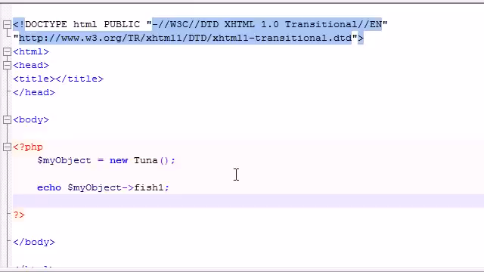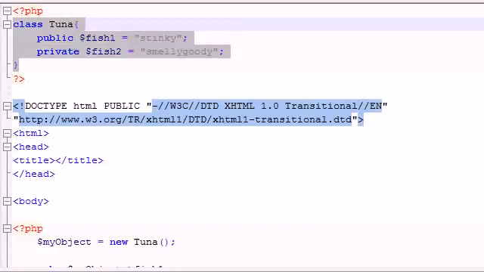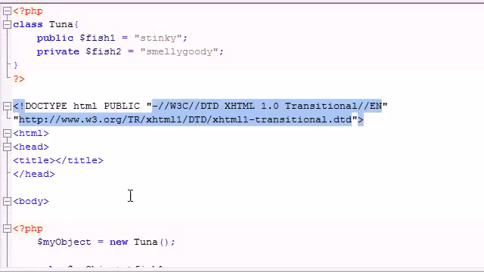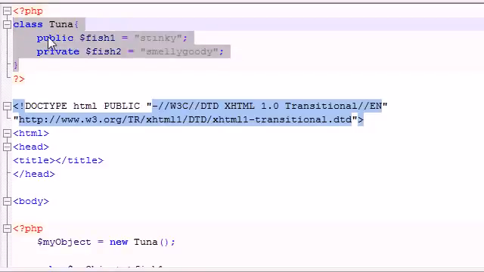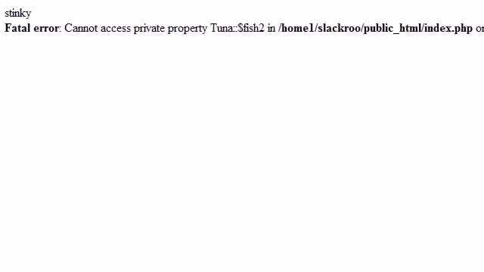Now let's copy this, because I'm lazy to type it, and try to echo out the variable fish2. But check this out, since fish2 is private, that means that we're only allowed to use it in this class right here. We're not supposed to be using it way out here in the rest of our program. This fish2 named Smelly Goody is only a private member of this class. So let's save it and say, you know what, PHP rules, we don't care, we're going to try to use it anyways. Let's refresh this. Again, I'm not using WAMP or anything like that. So let's check this out.